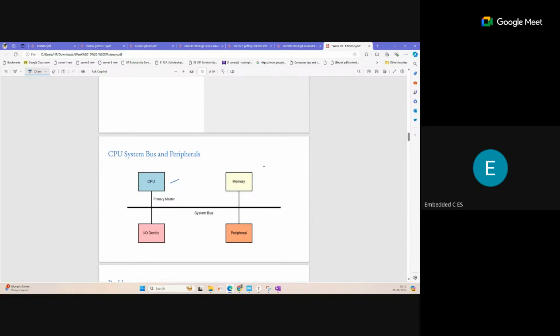So this is the main master, the primary master on the bus. Everything is connected on the bus in our embedded system or any computer. This is the main bus, and all the peripherals are connected through it. Memory is also connected through this. Any operation, like data transfer, input output, or computation, is managed by the CPU. So this bus is actually busy.